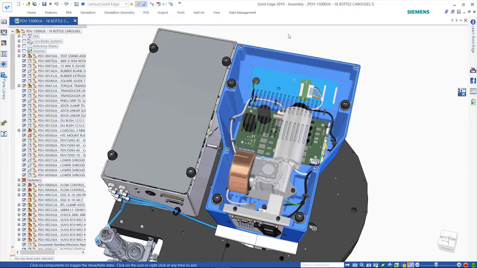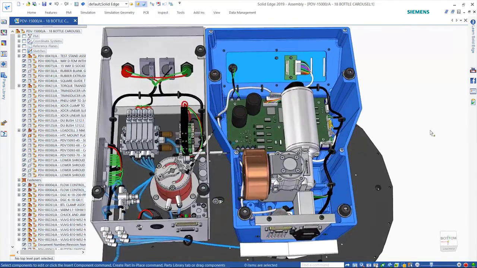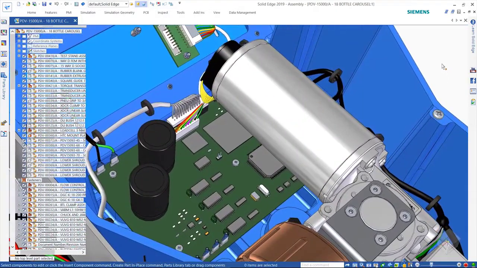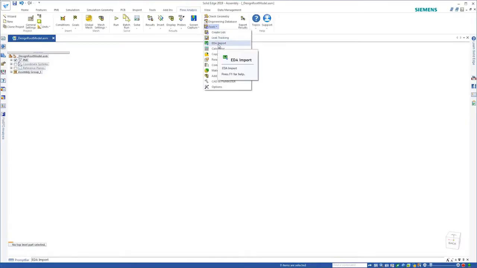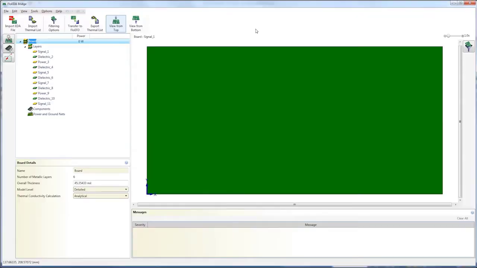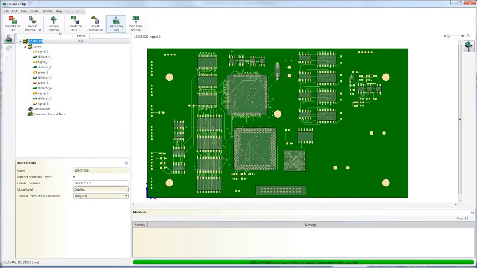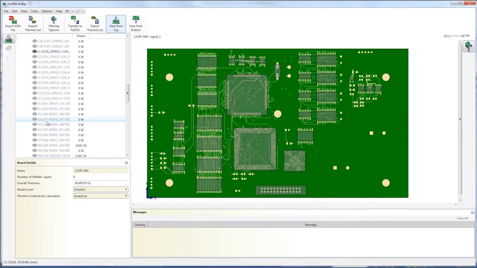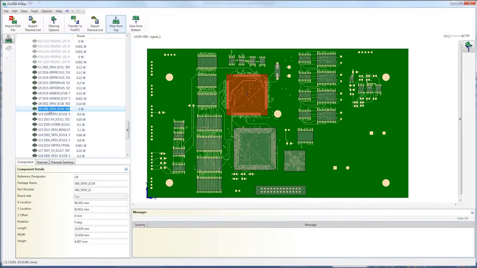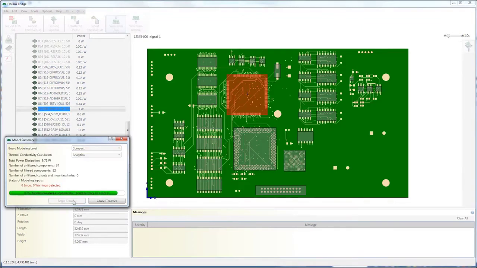Again, focusing on the PCB, the electronics design for this has been completed in the Solid Edge PCB application. The PCB ODB++ information can be opened via the EDA Bridge directly within the Solid Edge assembly environment, where several formats are supported. This automatically generates the board along with the components and copper traces. The thermal properties can quickly be imported in order to apply the thermal data to each individual component.